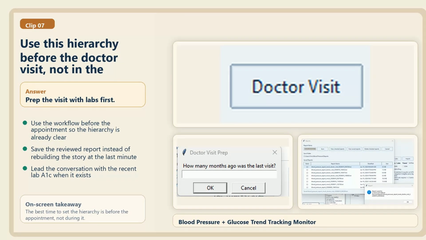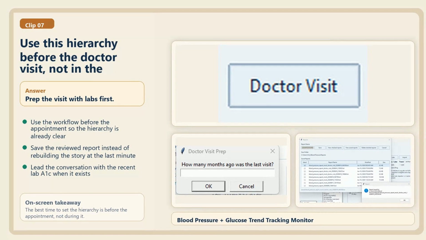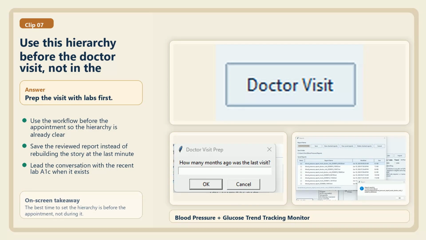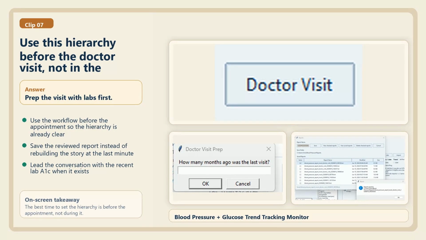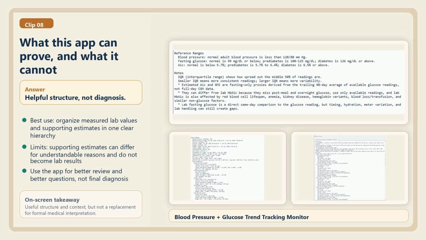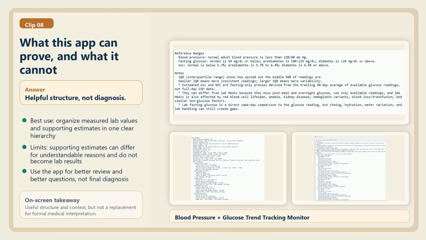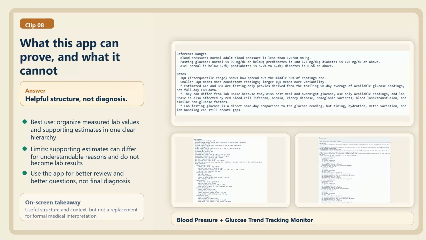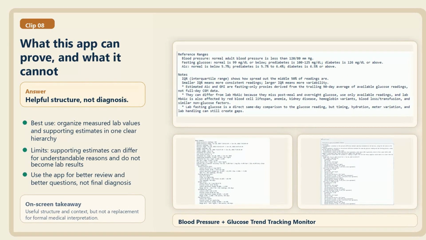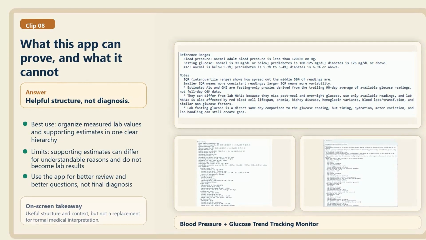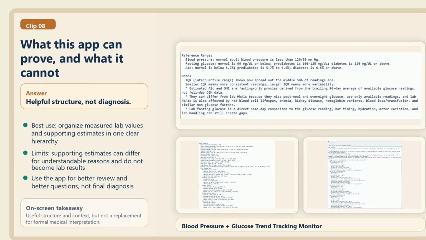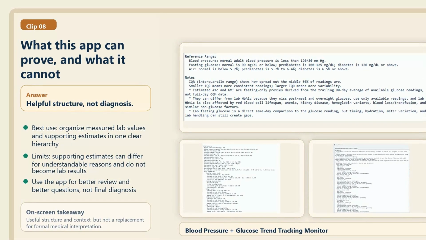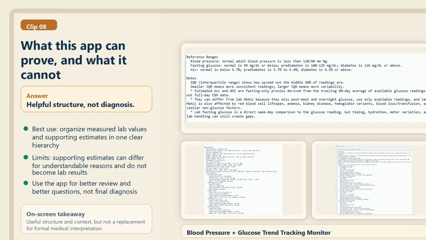What this app can prove, and what it cannot. The right conclusion is disciplined. This workflow can show you how a recent lab A1C, fasting lab glucose, home readings, average glucose, GMI, and estimated A1C fit together in one organized report. It cannot replace a clinician's interpretation or turn the home-based estimates into official lab results. Some gaps between the lab and the estimates may come from timing, sparse data, missing post-meal readings, or other measurement limits. So the best use case is to let the app keep the hierarchy straight and make the follow-up discussion more precise.